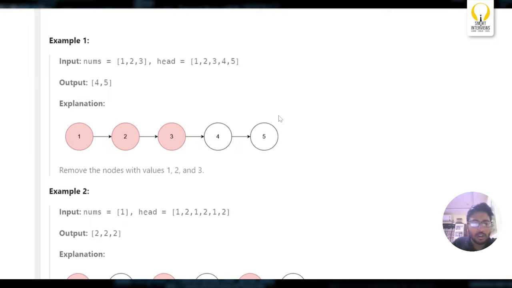Okay. So from this linked list which has 1, 2, 3, 4, 5, we have to remove the elements present in nums. We have 1, so we'll remove this. We have 2, we'll remove. Then 3, we'll remove this. Finally, the modified linked list has 4 and 5 in it. Okay. So this will be the output.